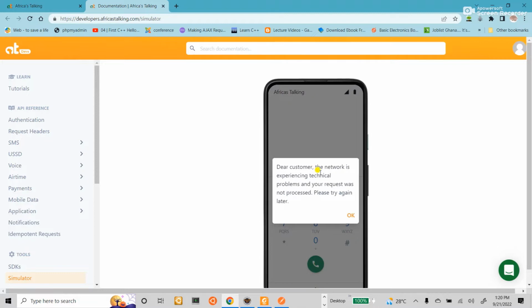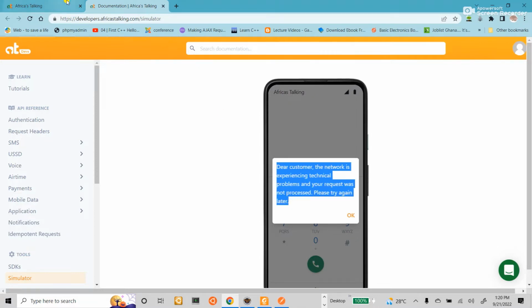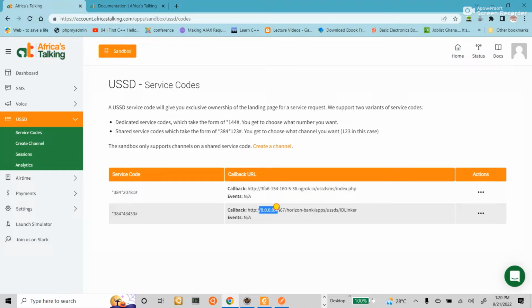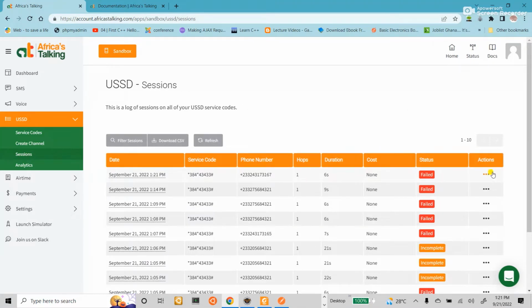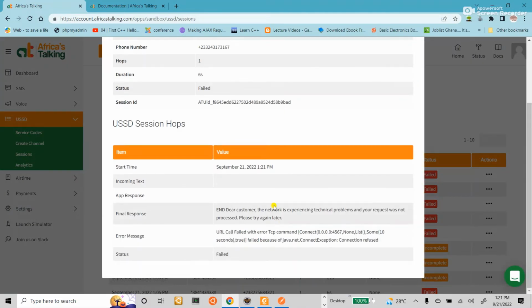I launch it, I get a technical error, and the reason I'm getting this error is because I'm using a localhost to do that. So if I go to my sessions and I look at my logs, it tells me that down at 122 it says that you have a call failed with TCP command. It says the connection was refused, and the reason is all because of firewalls and networking stuff that is preventing my IP address from being seen on the global world. So we have to find a way of doing that.